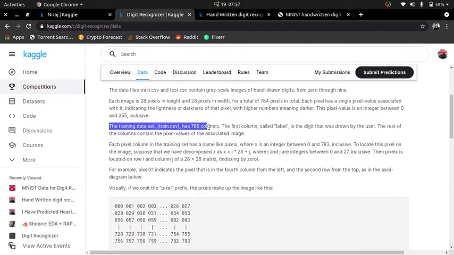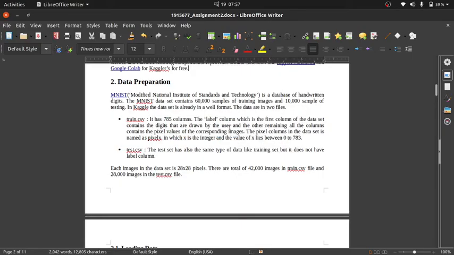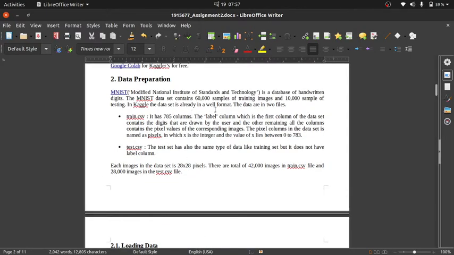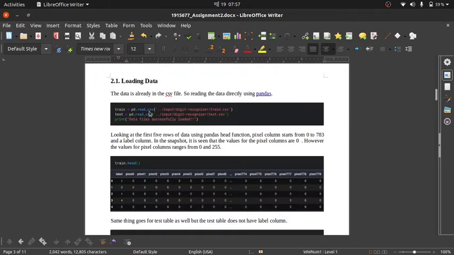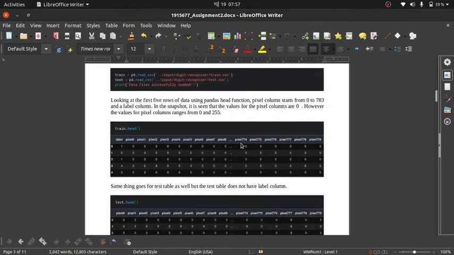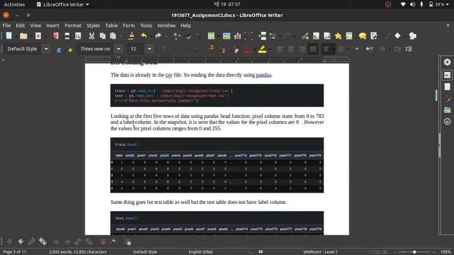The training dataset has 785 columns. That means the training data has the label column, which makes it 785, and the test set has 784 columns, which do not include the label. I will describe it in the paper as well. Here, 785 columns including labels, 784 columns excluding labels in the test set. Simply load the data using the pandas read_csv function. It's easy. Looking at the first 5 rows of the training data, we can see there is a label column. This is a picture. The real digits are stored in the label column, and these are the pixel values.